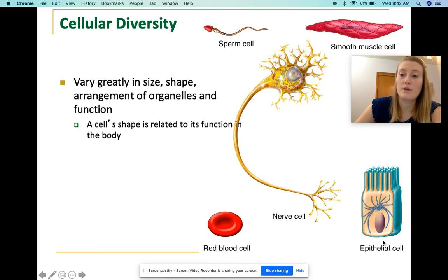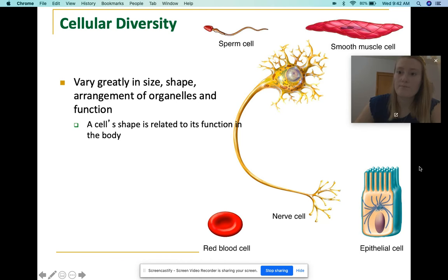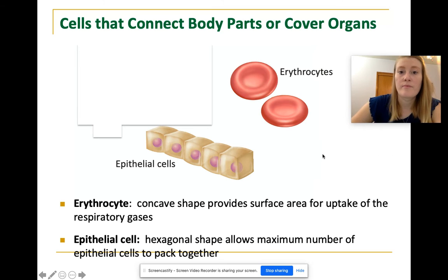So an epithelial cell is a skin cell, and as you can see, they all look a little different, and that's because they have the different jobs that they need to carry out in your body to make sure that your body is working properly. All right, so we have cells that connect the body parts and cells that cover the organs. So we have our epithelial cells again. Epithelial is skin, so our skin protects our internal organs.